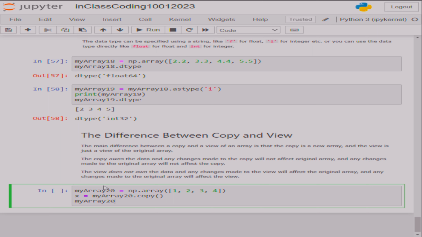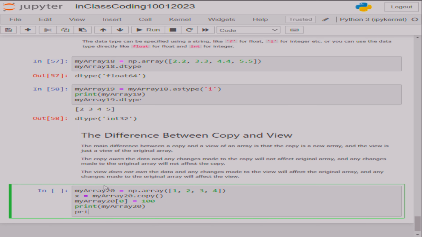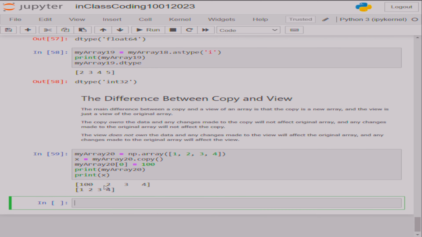My array 20 of 0, the first element, I want to change to 100. Okay, and now you see I will print array 20 and print x. So see, since you have done the copying here, it does not affect the other.